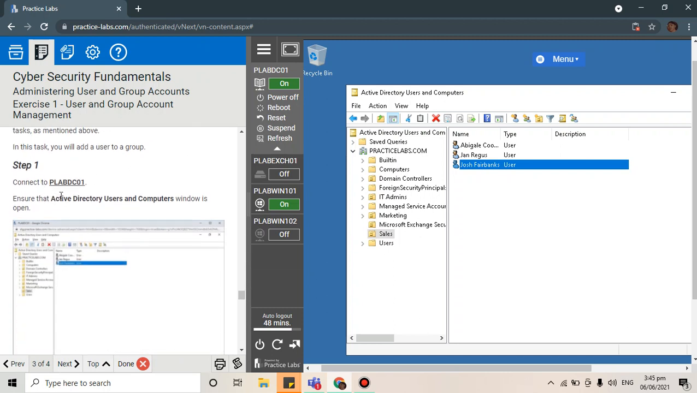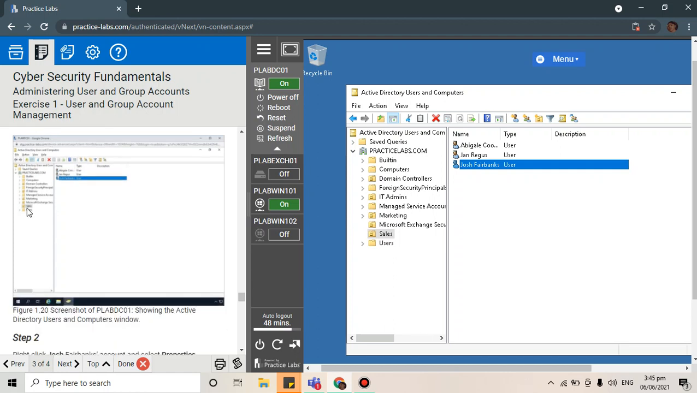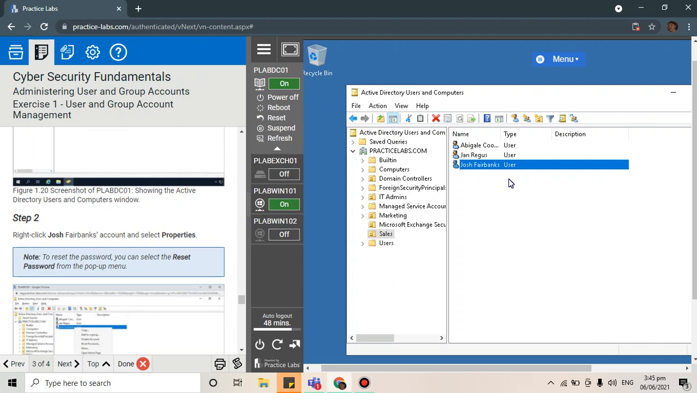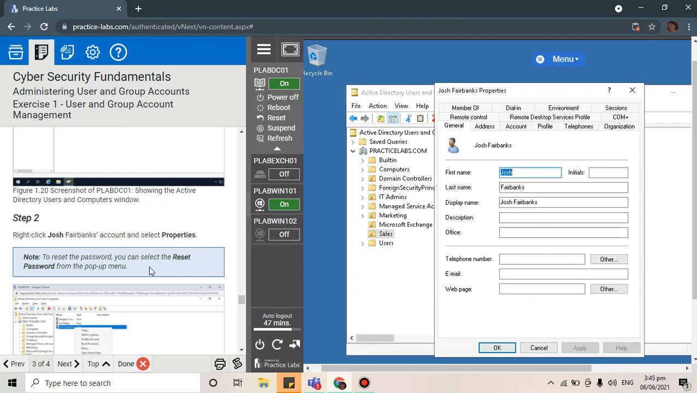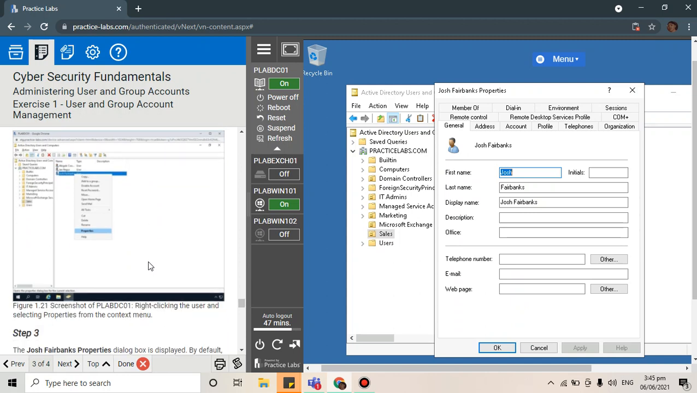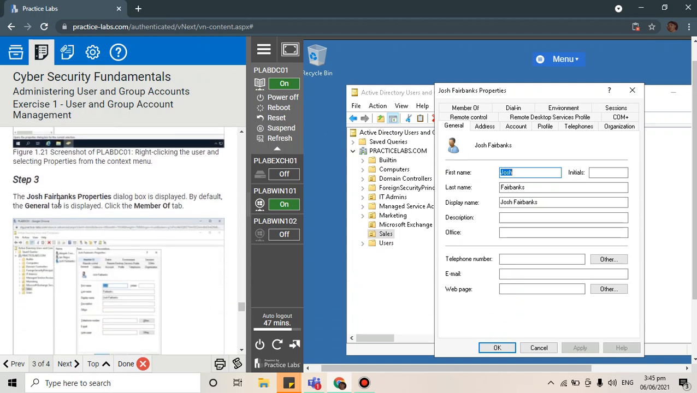So, step 1, doon pa rin sa PBCO1, ensure that Active Directory Users and Computers window is open. So, right-click Josh, and select properties. In the Josh Fairbanks properties dialog box, the general tab is displayed by default. Click member of. Click member of.